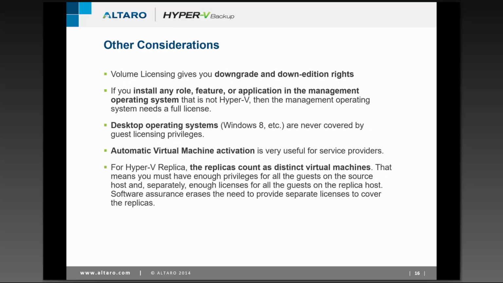Other considerations. If you're using volume license, you get downgrade and down edition rights. This means if you buy Windows Server 2012 R2, or you have the right to use Windows Server 2012 R2, you could also use Windows Server 2012 if you need that for some kind of scenario where probably software is not compatible with the latest OS.